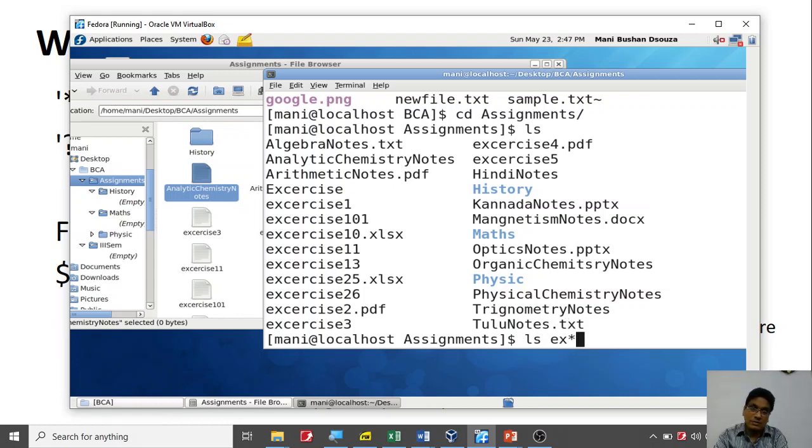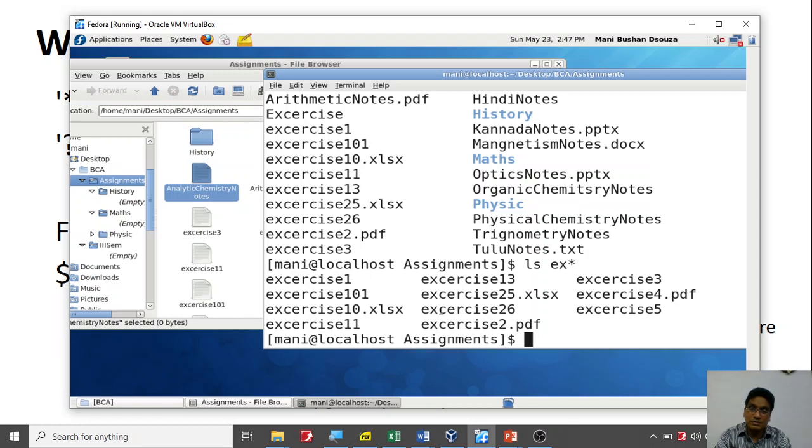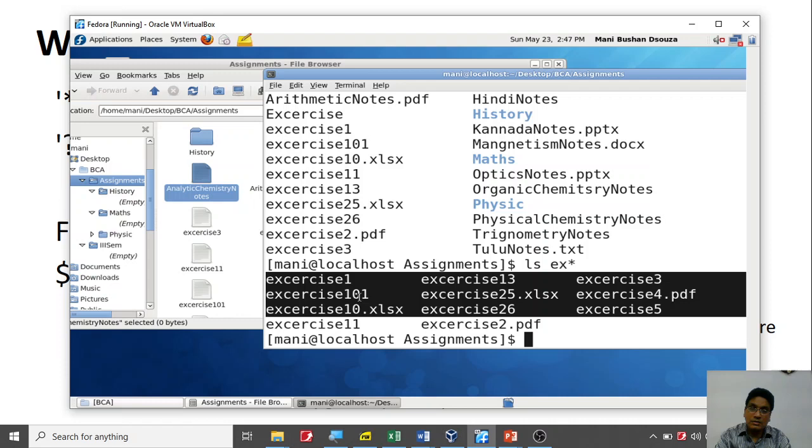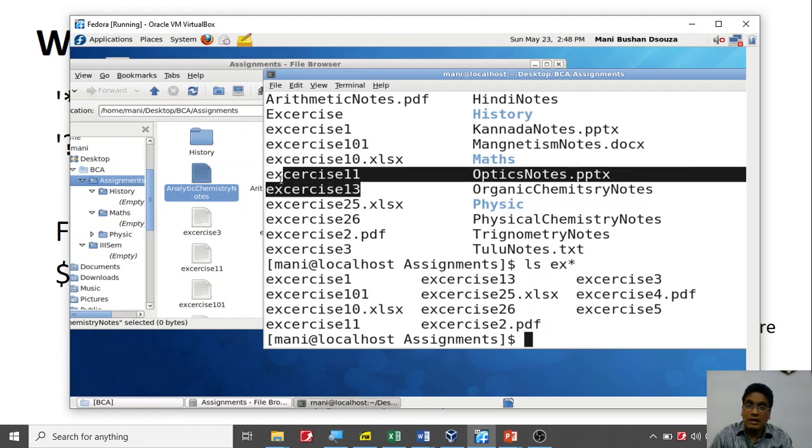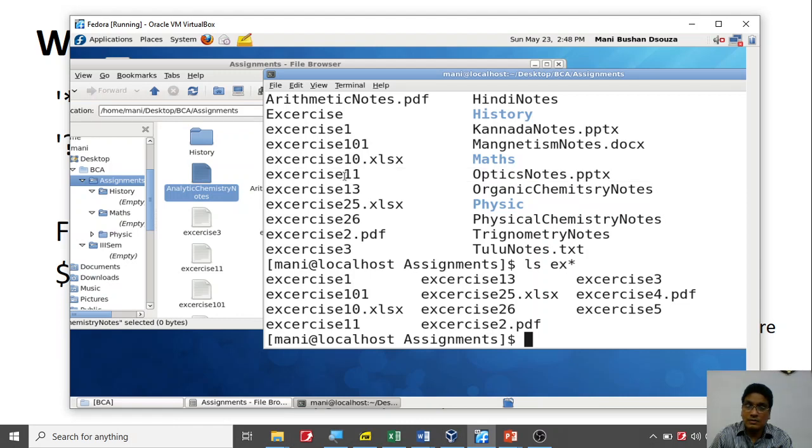If I just say exercise star, I'm going to get it. If you notice, it's going to show you all the exercises, all the files that are starting with exercise. So this is what it's going to show, anything that comes there. Now I want to check only exercise 13 and 12 like this. The first number is 1, then the second number can be 1, 3, 5 or anything. So how do I do it? I hope you got what star is. Star means anything.